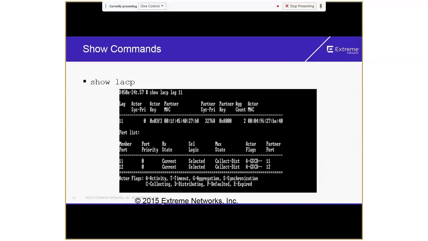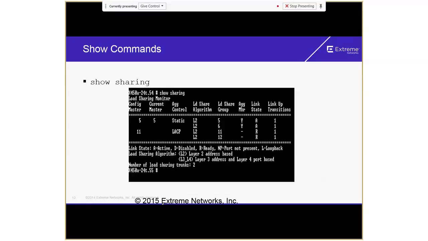And in the command output, you can see it mentions the partner MAC address, priority, and the actor MAC address. If you come below, you will see which are the member ports, etc. And you have some more information over here and some flags as well. The information about the flags is given down, whether it is synchronized, timeout, activity, etc. So these two commands are pretty informational for checking LACP or static configuration.